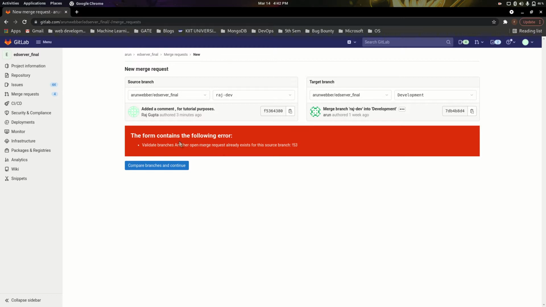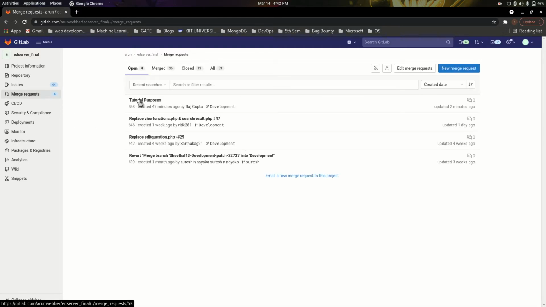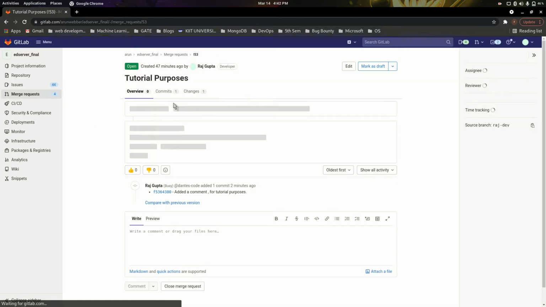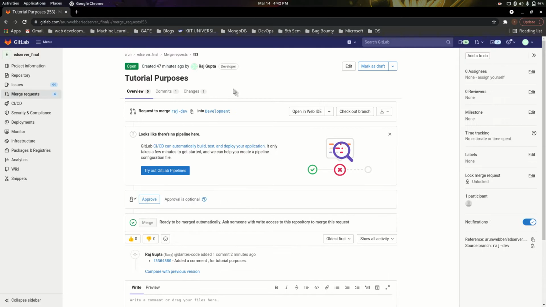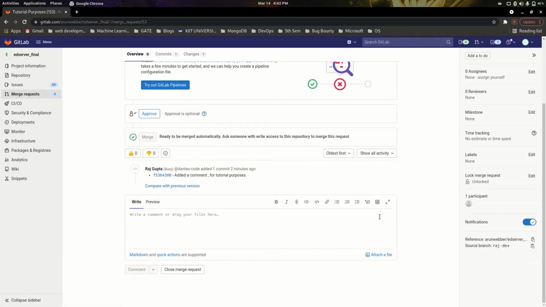Okay, so this is saying another open merge request. This is a potential error that you might be seeing. So let us resolve this if this error has come. I'll just go to merge requests and see if there are any merge requests for Raj-dev to development, and I'll see that there is one already. This is another one I created for another tutorial. So I'll just close this merge request.